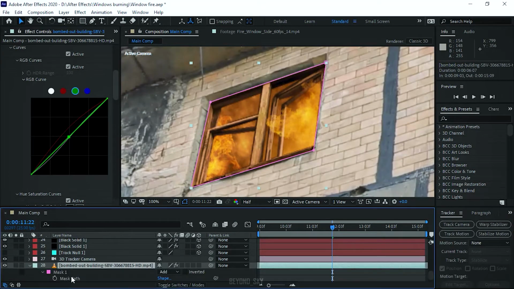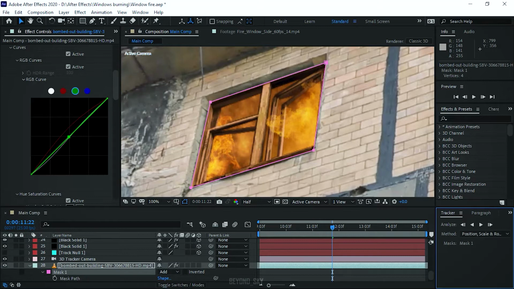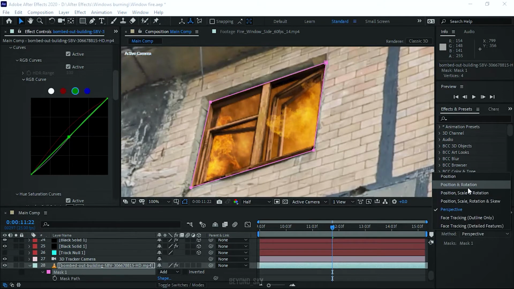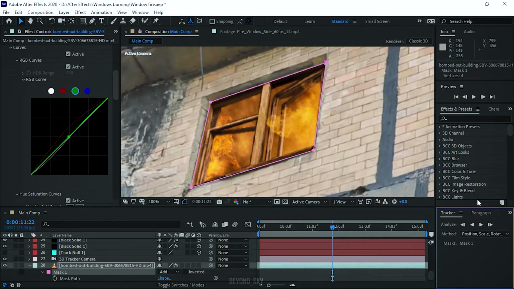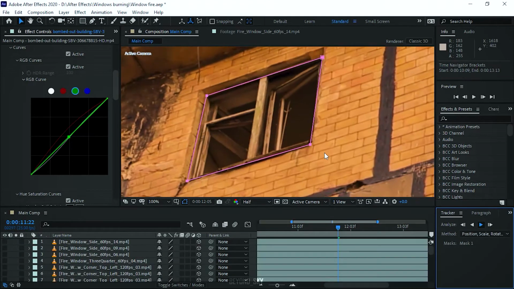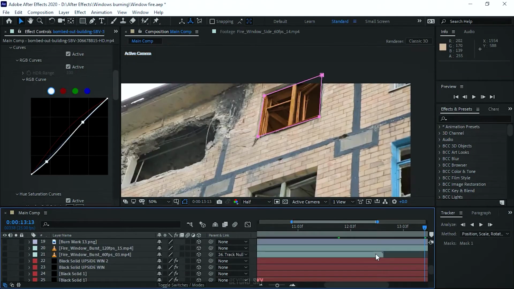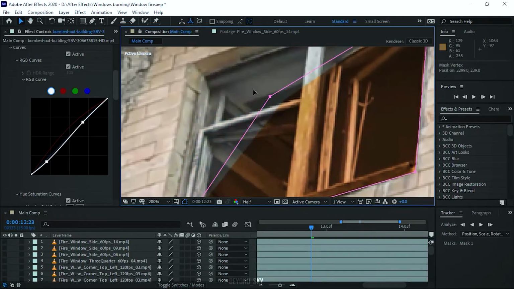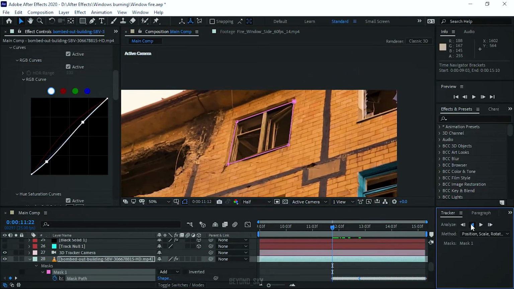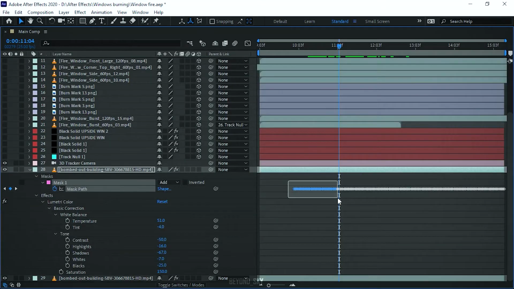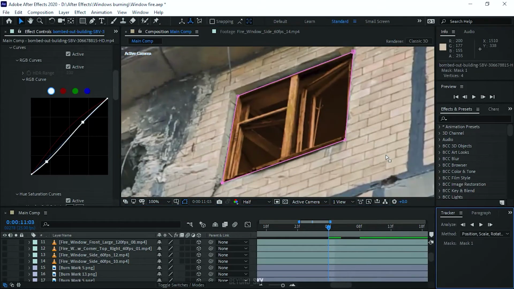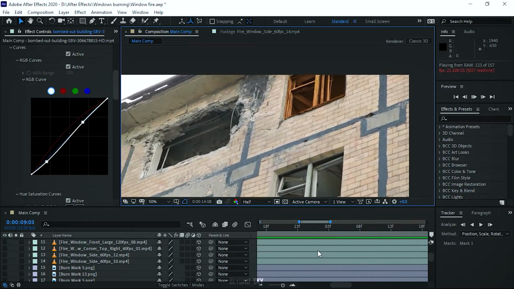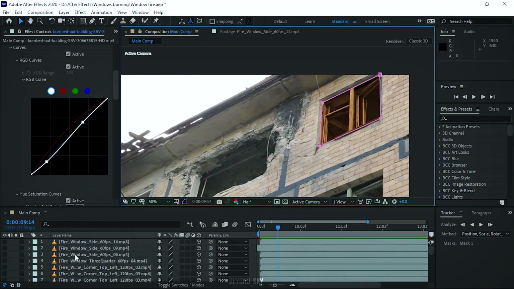Now tap M by selecting footage, right-click on mask and track mask. Select position, scale, rotation and skew. And track forward. Sometimes tracking doesn't work well on a mask, so you have to go manually on each frame. Yes, it's sad but true. Now our mask is done for this one. Let's move to another window.